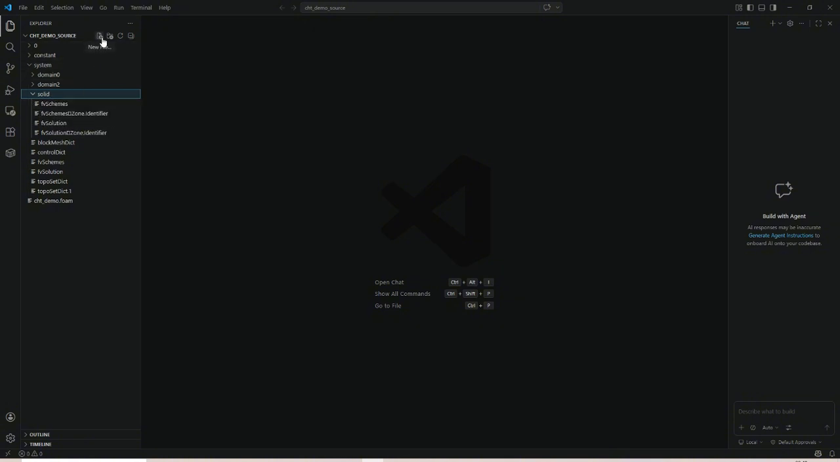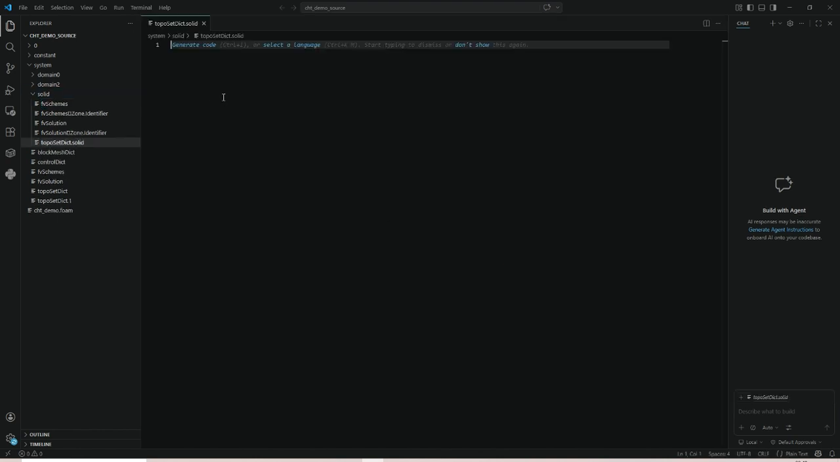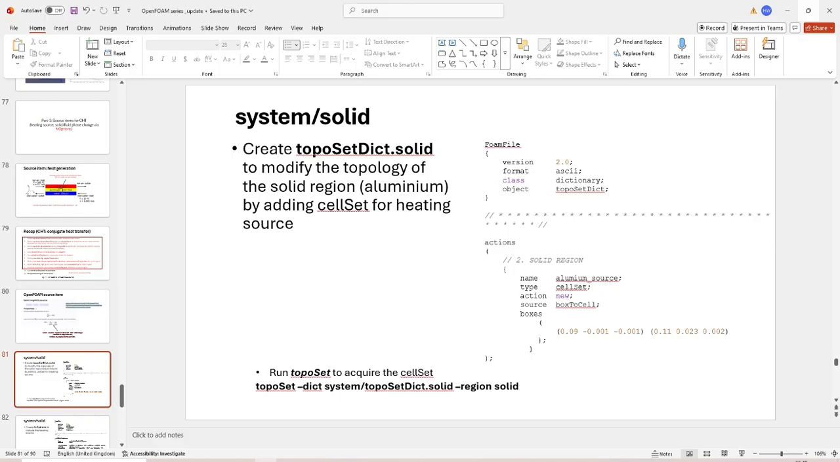Did I add that or not? I call a file called topoSetDict.water. Oh no, sorry, .solid. That is what I'm going to do now, because I want to create the solid region.